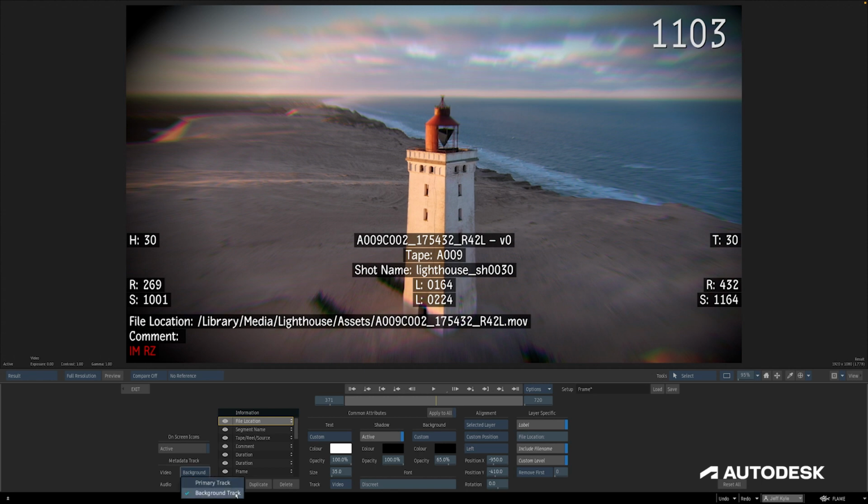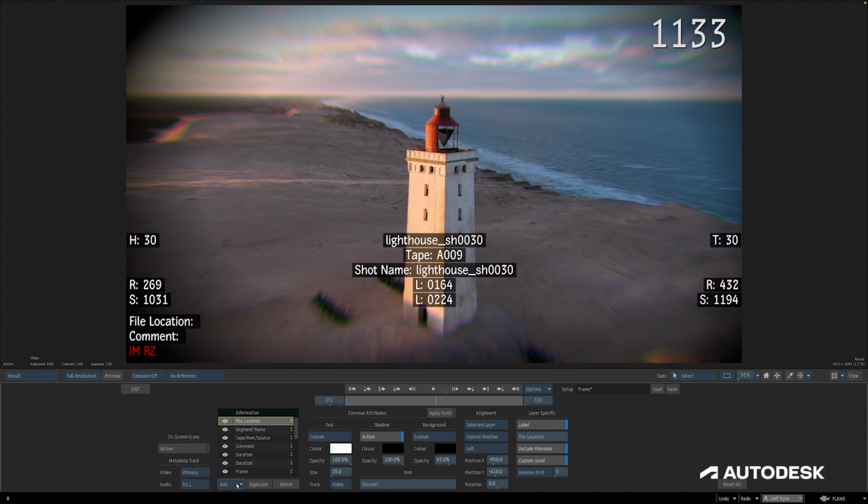Setting this to the background track can be useful if you have legals or graphics in your sequence but don't want to look at the metadata for those clips. Setting this field to background will ensure you're getting the metadata from the media on the bottommost timeline track.